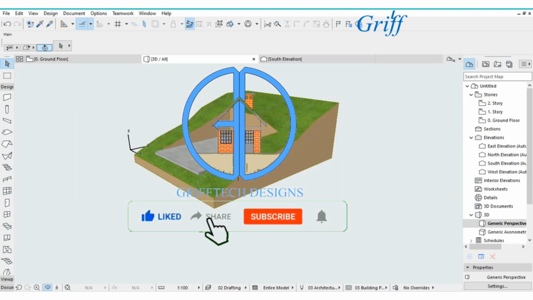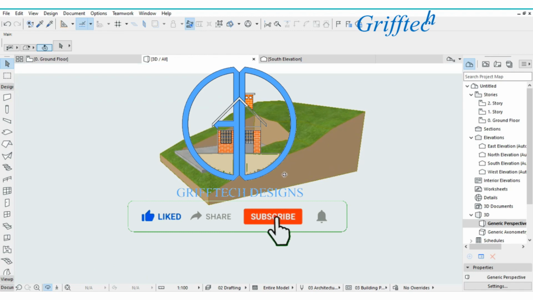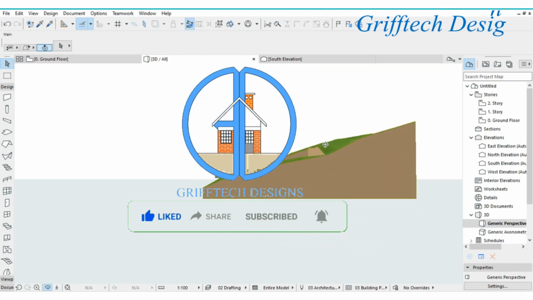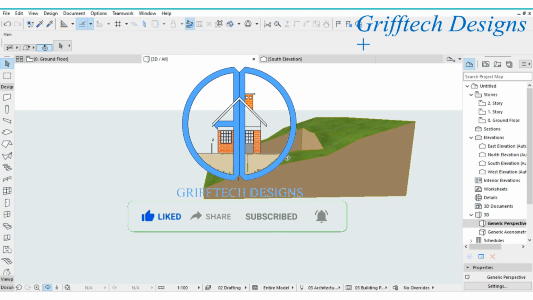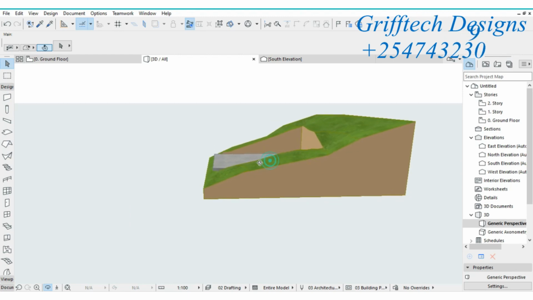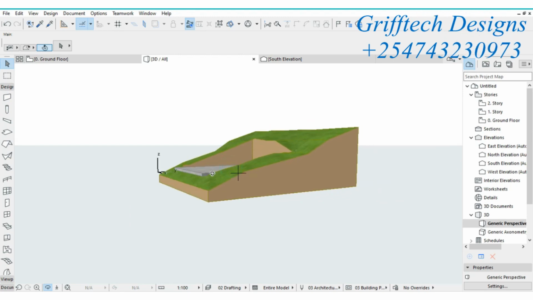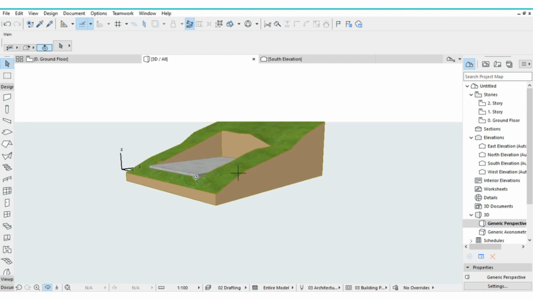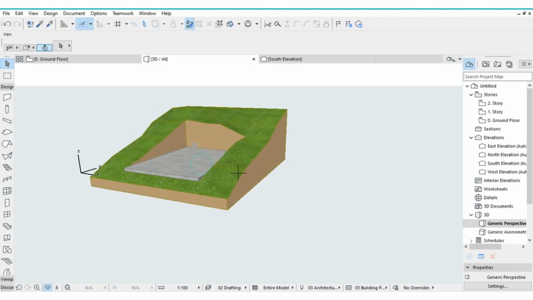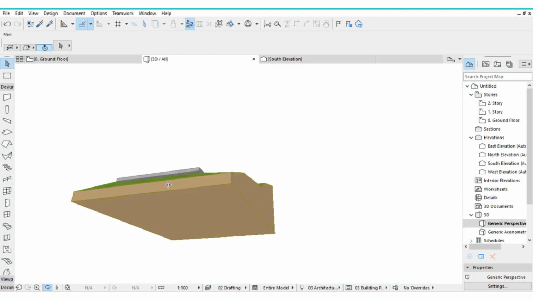In this video I'm actually going to show you how you are going to model your terrain to create a sloped terrain like this. It's actually not that complicated. It's very simple, and in the next video I'm going to show you how you can add a slab like this and then cut the upper part with the mesh tool.